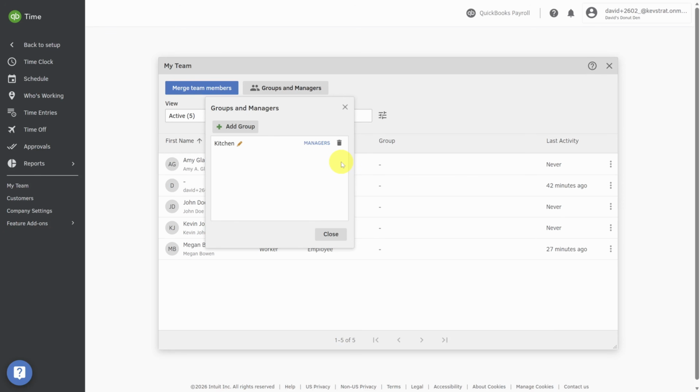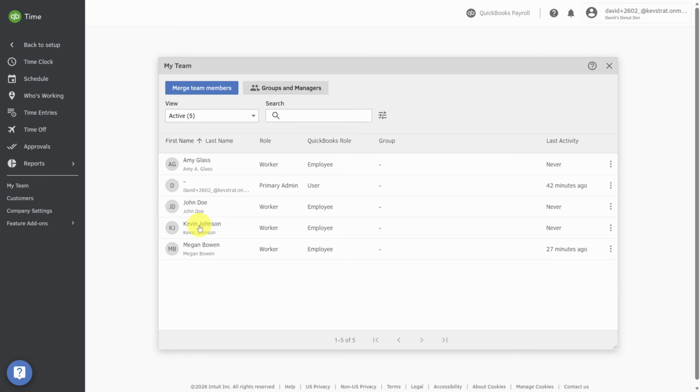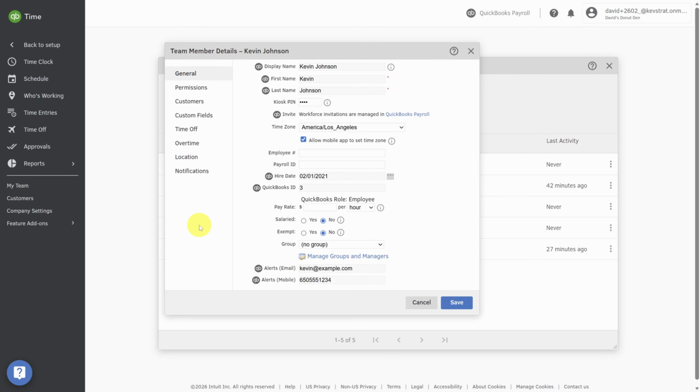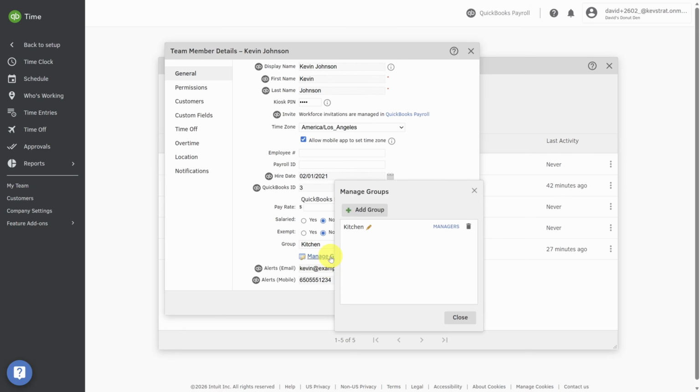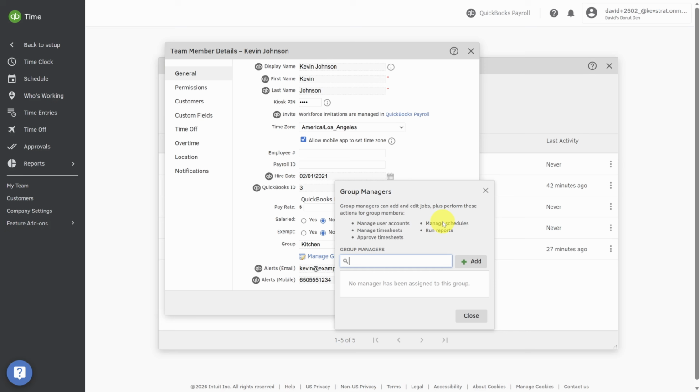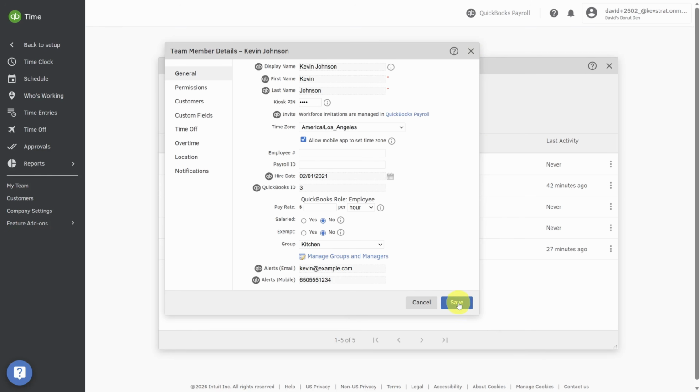Then to add someone to this group, click Close and then click on that employee's name. You'll see a much more advanced settings dialog come up. Look about 80% down the page and you should see a group option. Select the drop down there and select the group. To add someone as a manager who can approve that group's timesheet, click on Manage Group and Managers and then click on Managers. That's quite a mouthful. Type the name of the manager and then click Add once you select them. This way, managers can manage and approve timesheets, manage user accounts, shift schedules, and run reports. While we're here in the classic QuickBooks Time app, we can also set up a kiosk for time tracking.